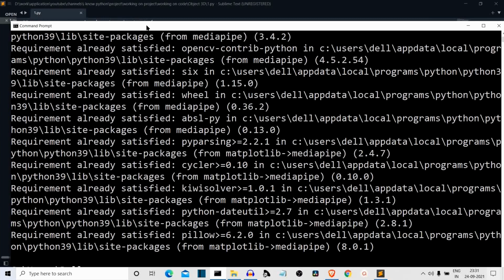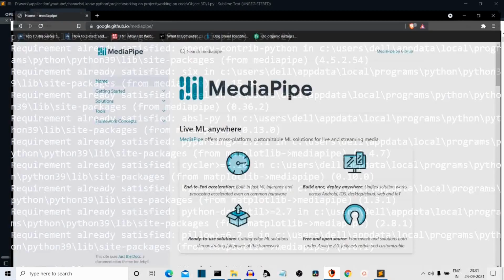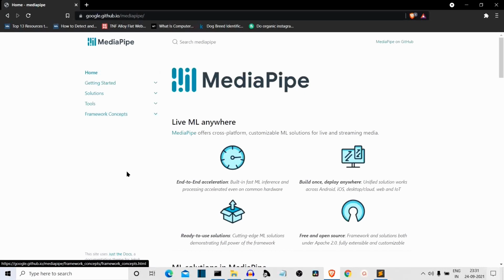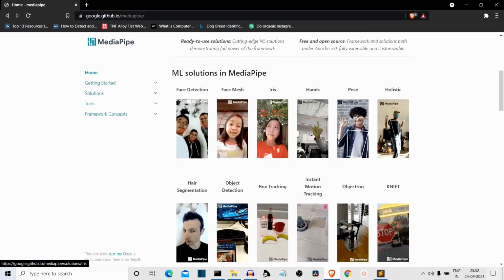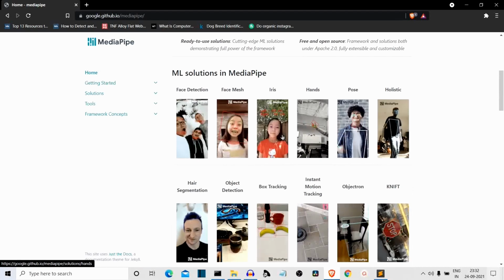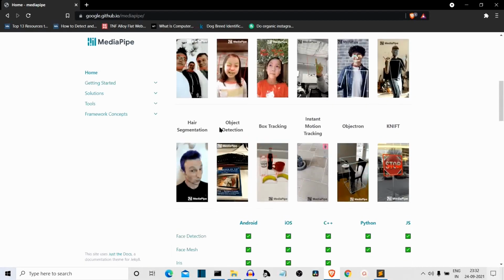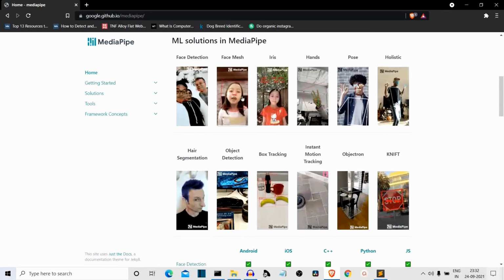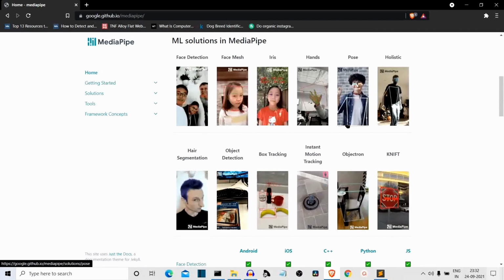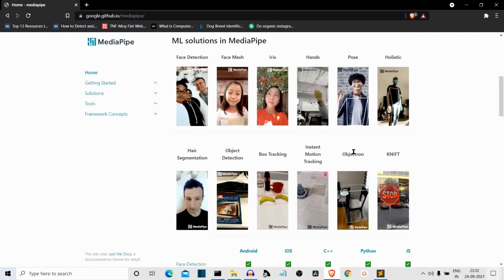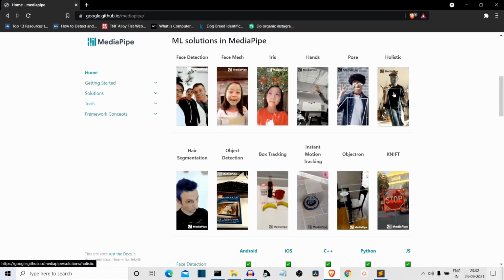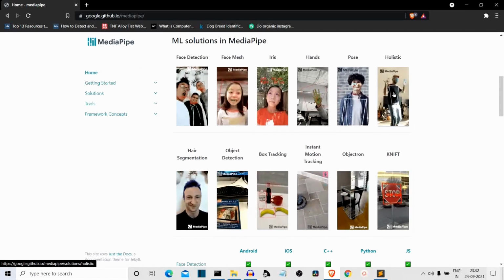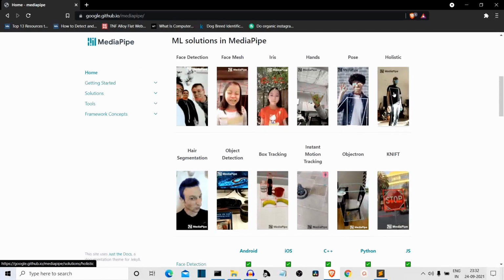Now let me give you a quick intro of this package. This is the official page of mediapipe, as you can see, and they are currently working on these models: face detection, face mesh, iris, hands, and all these. I have already created videos on face mesh and hands. This video will be on Objectron, and I have big plans for the pose and holistic projects. I'm going to work on a more sophisticated, more professional project using these models.